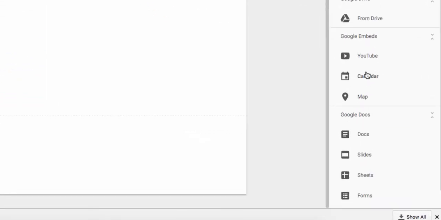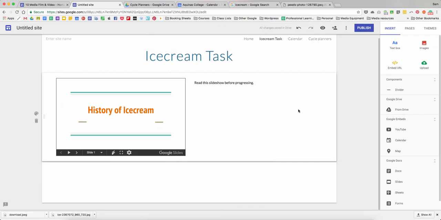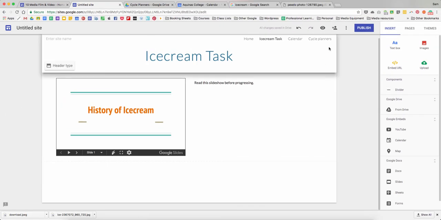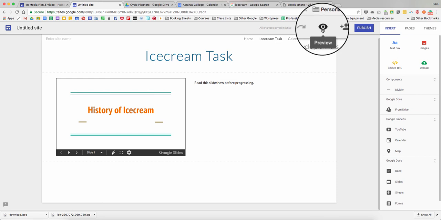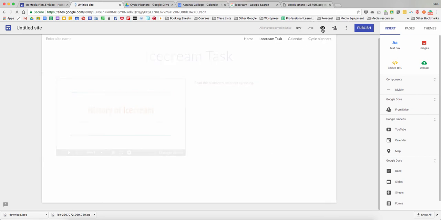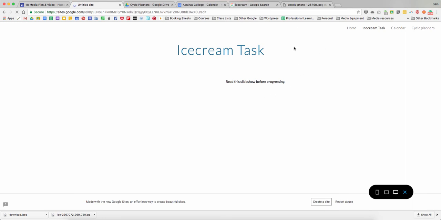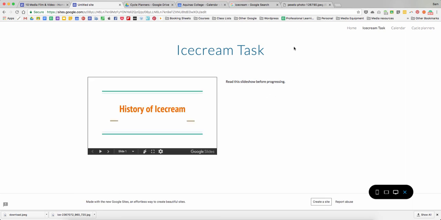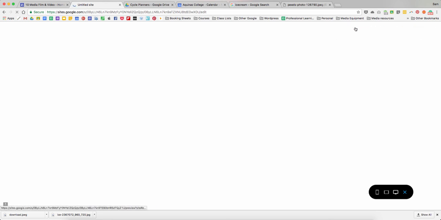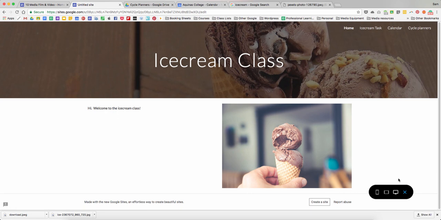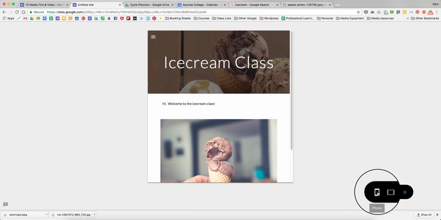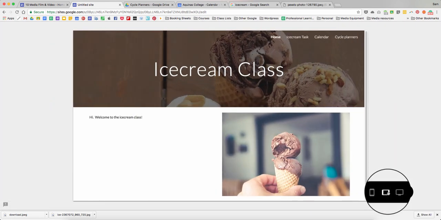As you can see there, I can add YouTube clips. I can add maps from Google Maps. I can add Google Docs directly in there. If you want to at any point see what your slideshow is going to look like, you can click this preview button up the top here. And that's what it's going to look like on your computer when you look at it online. Okay, here's the menu at the top here. You also have the option of seeing what it will look like on a mobile device or on a tablet.